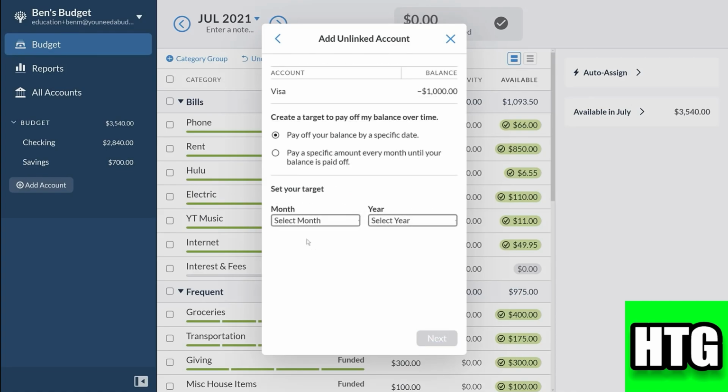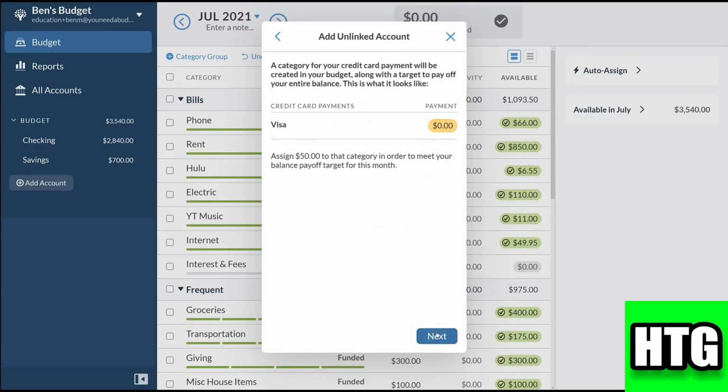Over here, you have to select your desired target and click on next. Then just review your information and click on next. So that's how you can handle credit cards in YNAB. That's all for this video.